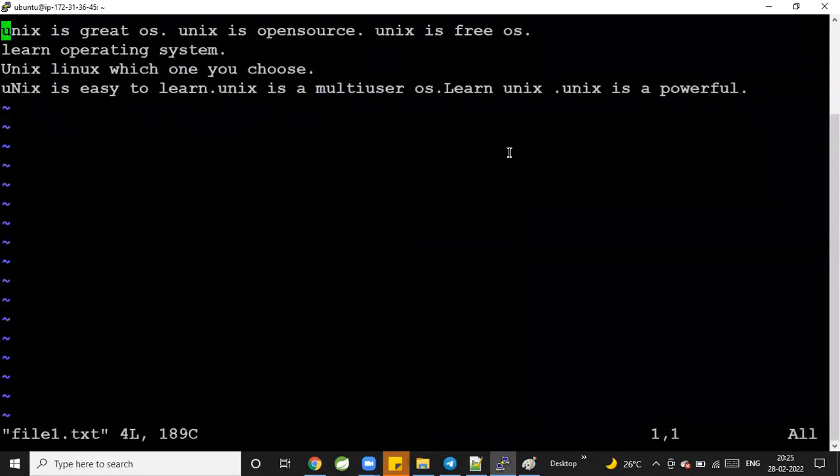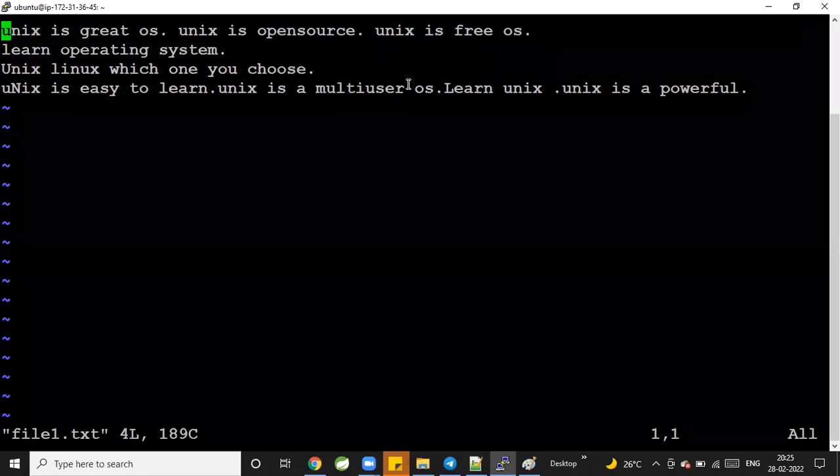Now that file is in the editable mode. Now you see here, my file is in the editable mode. How many lines of text are available here? There are 4 lines of text available. Now I want to edit this. That means I want to go for insert mode. Press I. Now guys, observe my screen clearly.